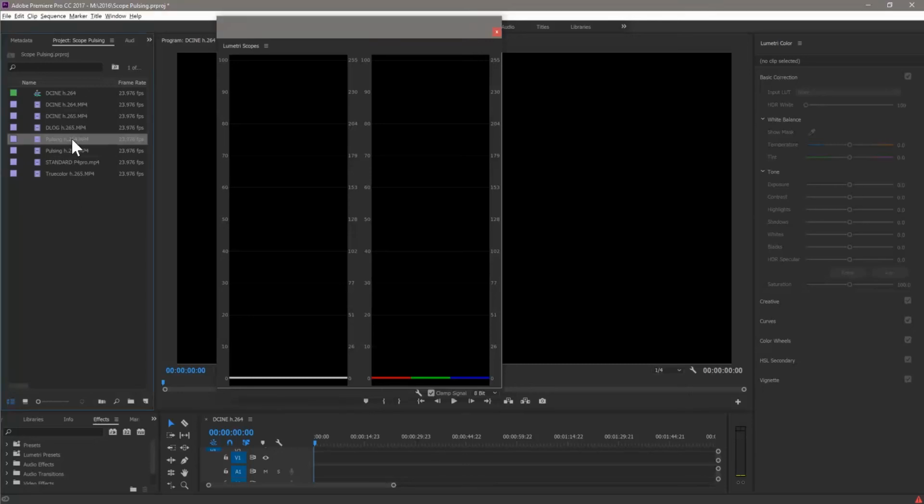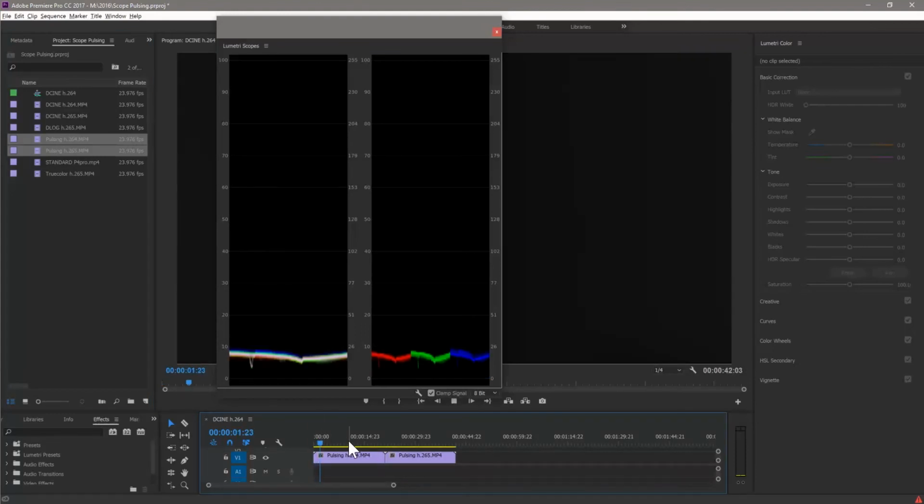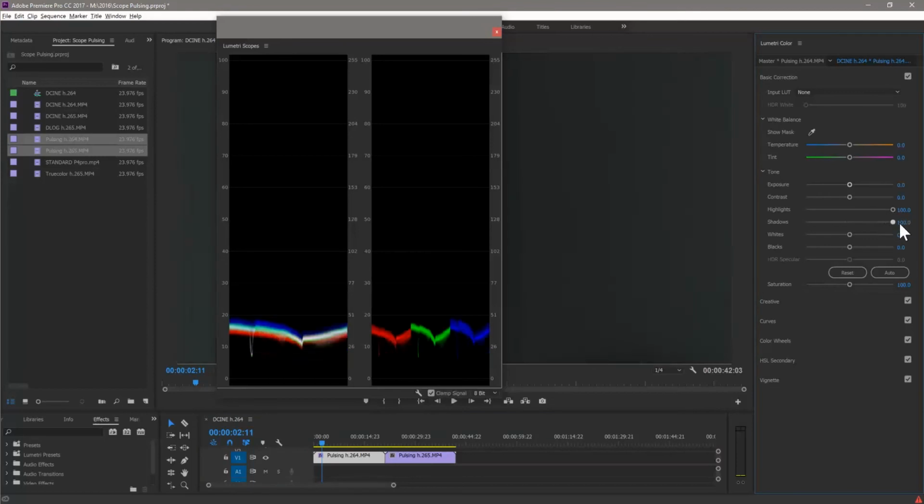Hey YouTube, this is a short clip looking into the pulsing issue that has been observed in the h.265 footage from the new Phantom. I have back-to-back clips here, one recorded with 264, the other one with 265. A very dark scene. I'm boosting the shadows and highlights now to make it more visible.